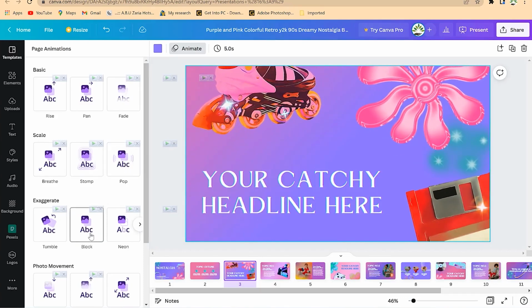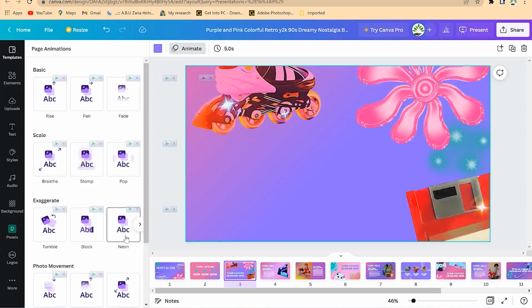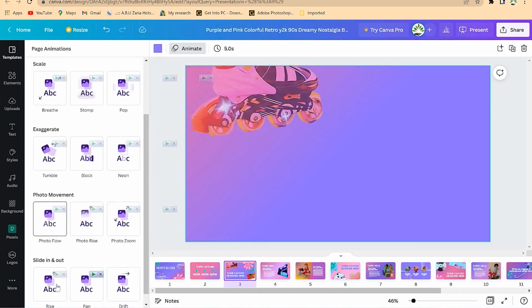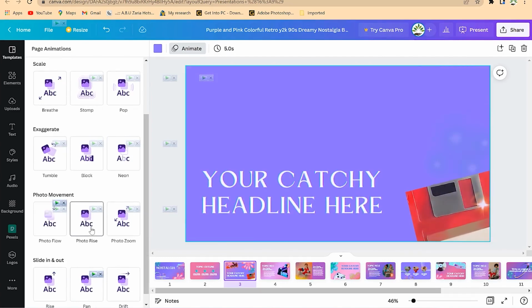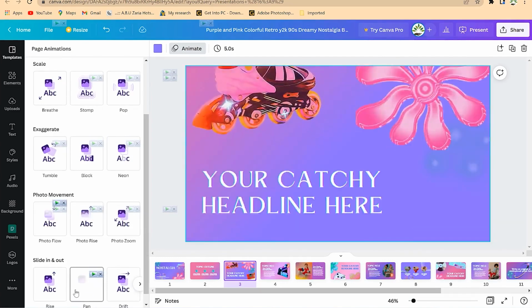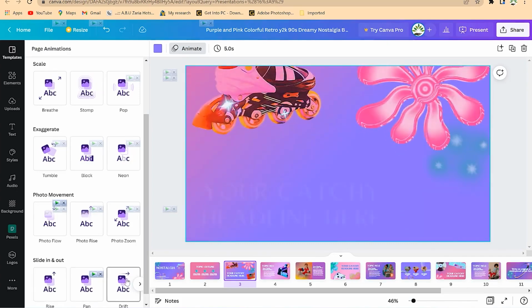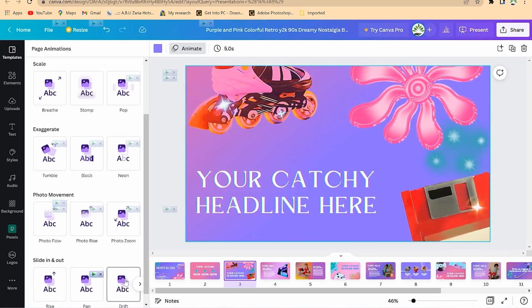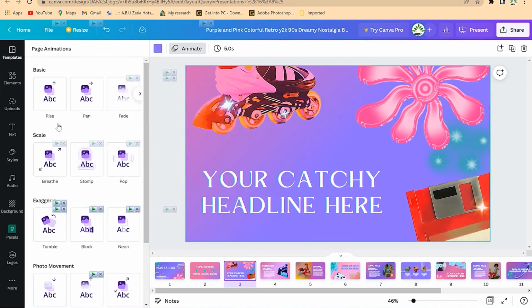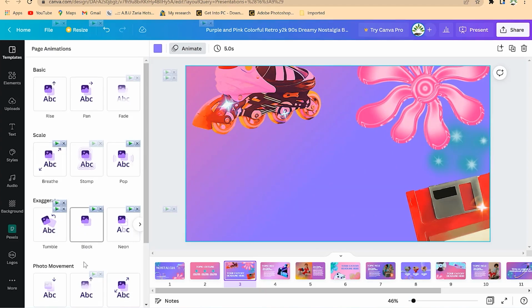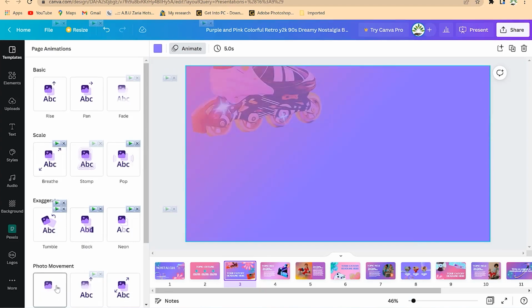You can attach different kinds of animation to any page or to any element that you have designed very easily, and you can see the entrance and exit just like so. Then photo movement: you can make the photo move gradually, photo rise, photo zoom in, and then the pan and the rise and the drift also. I kind of like this drift feature. So it depends on what kind of animation you want to put. Is it basic? Is it scale? Is it exaggerated? Or is it the photo movement that you want to play around with?